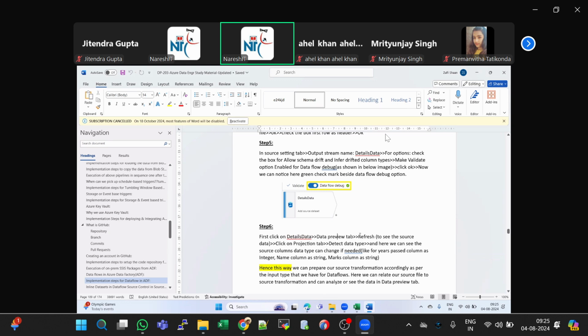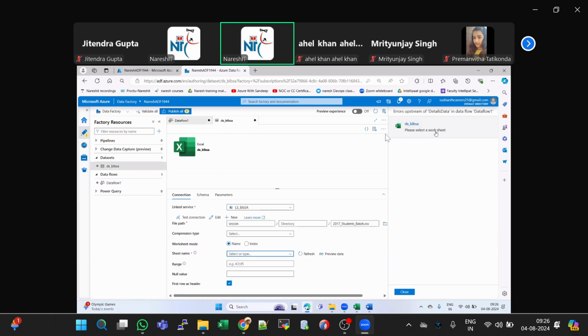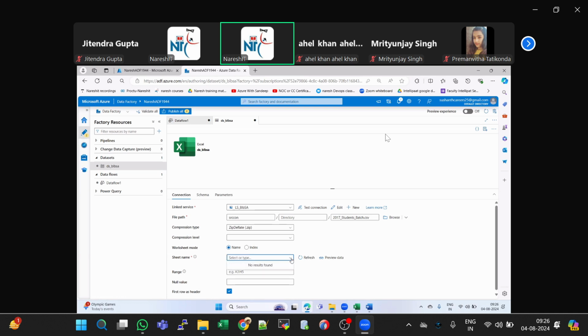First, click on details data, the data preview tab, and then refresh. What is it saying? Transformation stream is invalid. Fix error to enable data preview. Click to see the error. Please select a worksheet. The problem is that the worksheet is not coming. Here it is asking us to select the worksheet. This is a new feature which has been launched; it was not there previously.